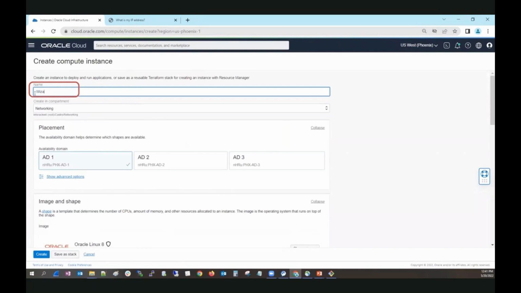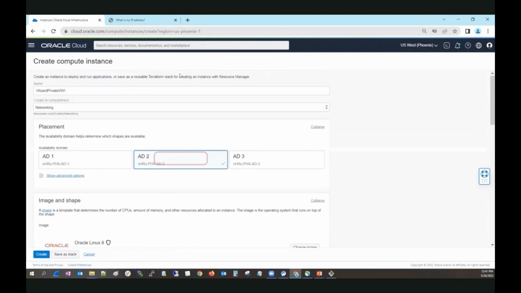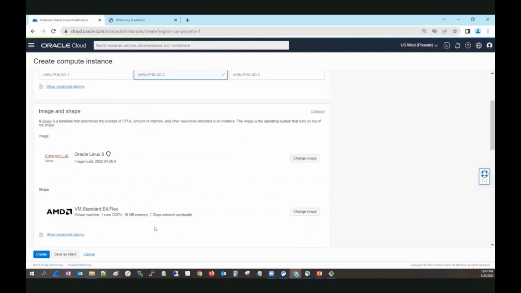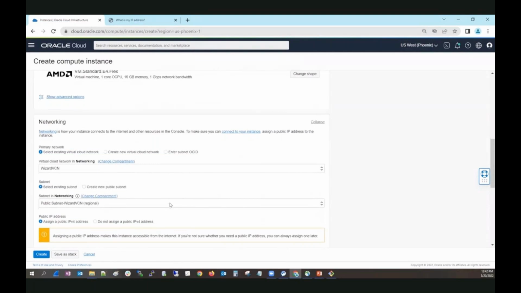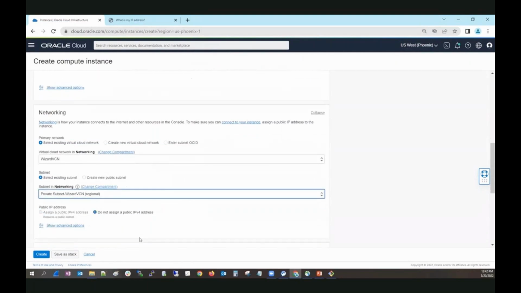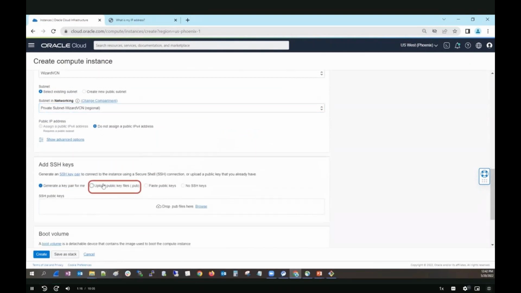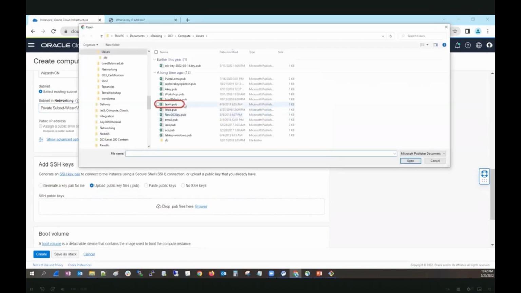I'm going to call it Wizard Private VM1. And I'm going to leave it in availability domain 1. Actually, just for a change, I'll change it to availability domain 2. Here, we need to specify that it's going to be in the private subnet, I should say. And we need to, as an extra security measure, grant them keys. So these are the keys that I use for my demos.